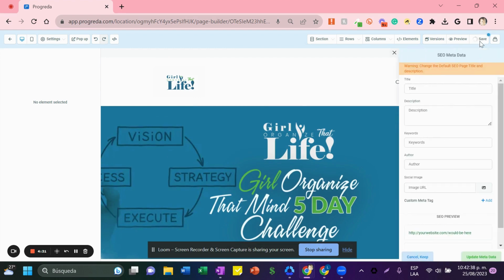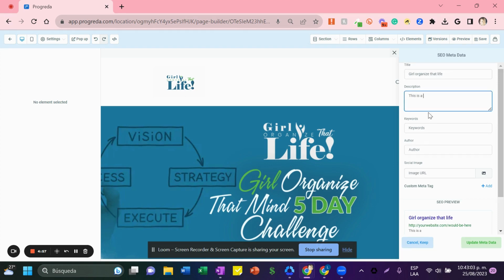Always remember to save. And check this out. Whenever you save this, it will bring up the SEO metadata. So you only need to replace this. For example, the title for this is "Girl Organized Life." Description: this is a 5-day challenge for getting women to organize their life.